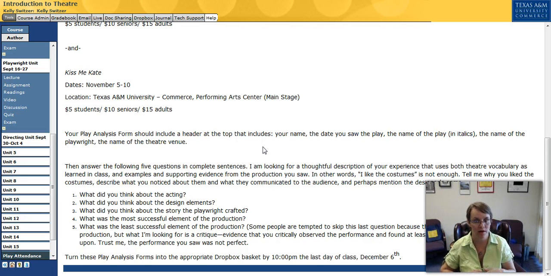Describe what you noticed about them. Use vocabulary that we've learned in class, and tell me what the costumes communicated to the audience, and perhaps even mention who the designer was. So it's not just enough to say, I like it. Tell me why you liked it. If you hate it, that's fine as well. Tell me why you hate it. I'm looking more for your supporting evidence and your analysis than your opinion. We can argue about your opinion. That's something completely different. But as long as you support your opinion, you'll get full credit.